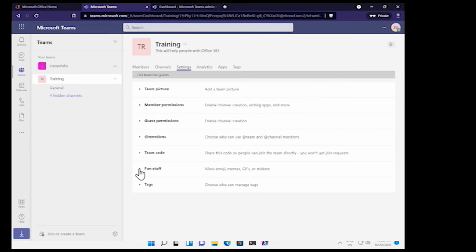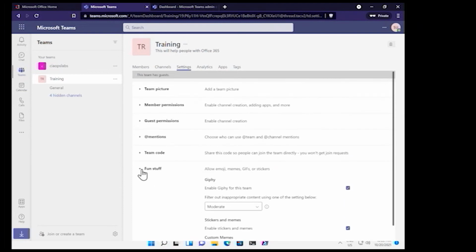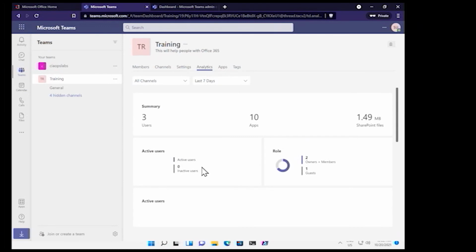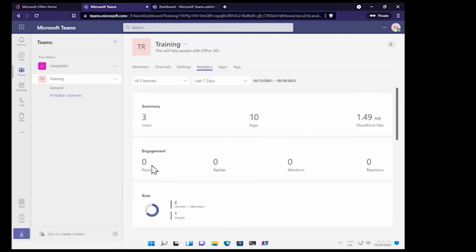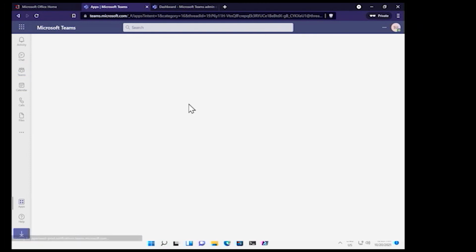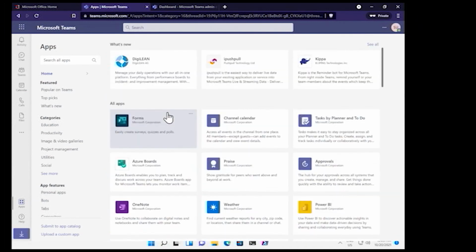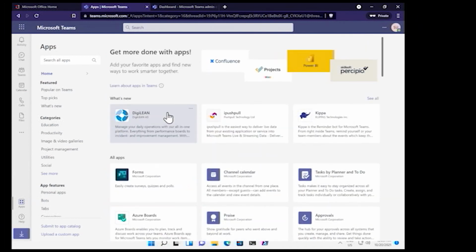We also have the ability to do Giphies and memes and all that sort of stuff, which you can disable if you so choose. We get nice analytics here. We can see how many users, what they're contributing, what they're doing inside our organization. And we've also got the ability to go in and add those third-party apps. And you'll see that there's quite a list there from Microsoft and third-party providers as well.